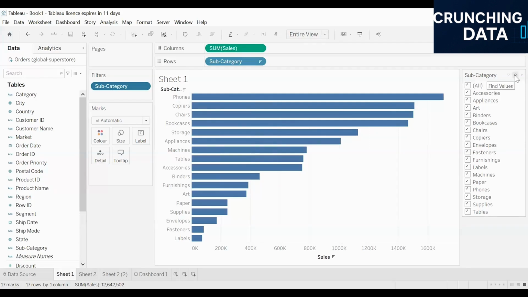The next one is this find value option. Right now, I know I have these 17 subcategories over here. But if I had many values, it would be difficult for me to find the values if I want to switch them on or off. In that case, I'll use this find values option and type the name of the value. For example, I want to work with tables, so I can write tables and it would show me the tables.